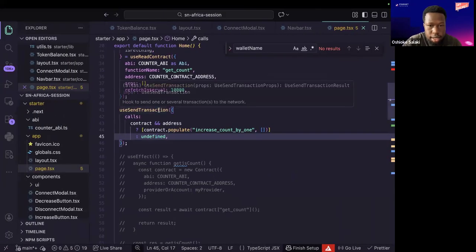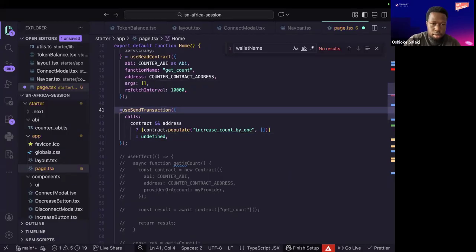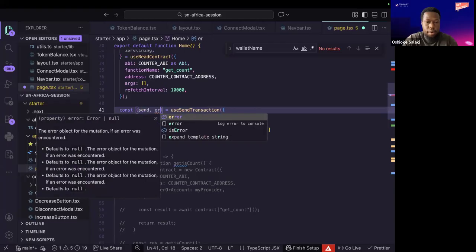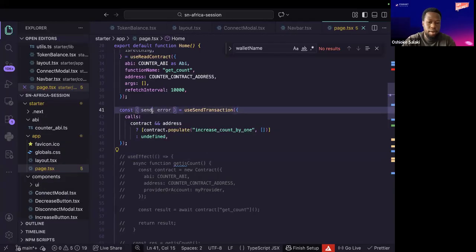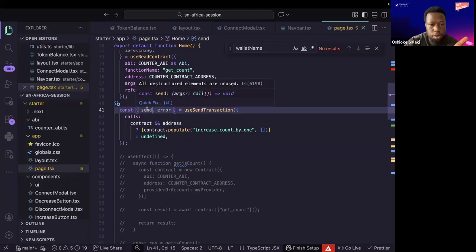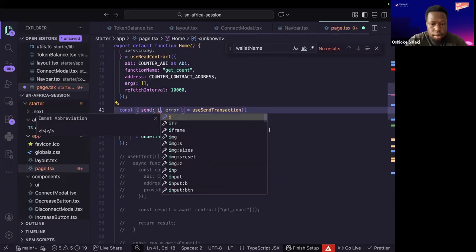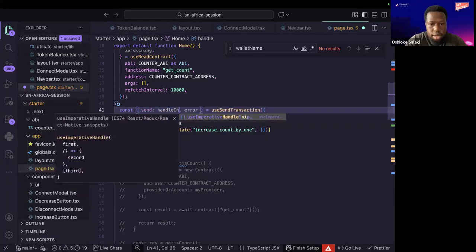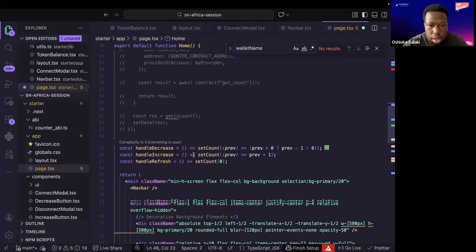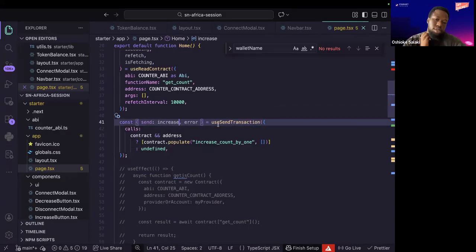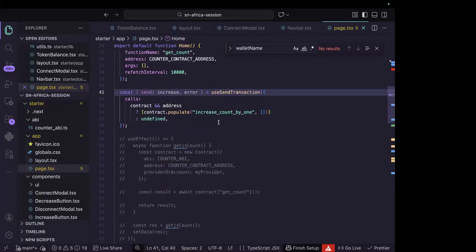So that's what it takes. So what does it return? It also returns an object that we can destructure here like this. So we have send and we have error. Send is the asynchronous function that is being returned to us that we can use to call, the same way we have connect and disconnect. So we can call this increase, like this. Then we have error. So that's basically it.